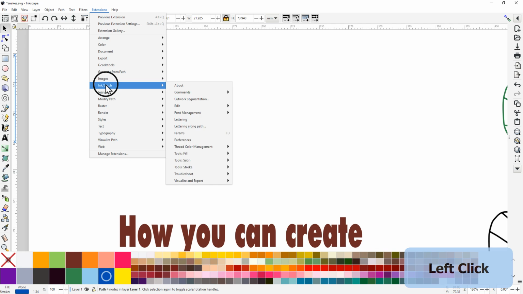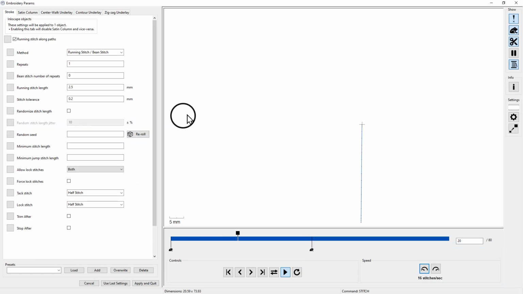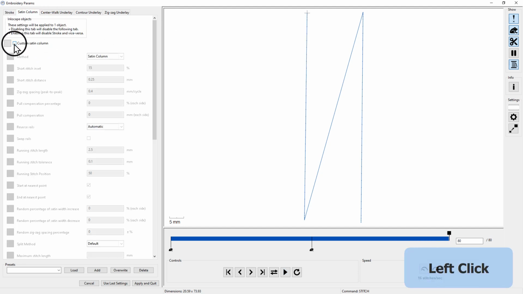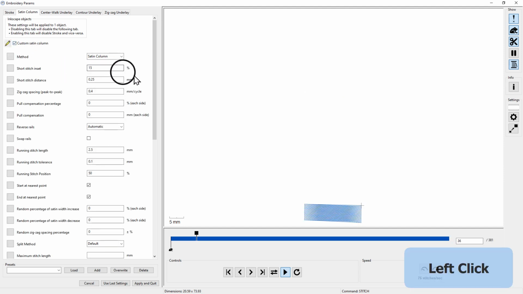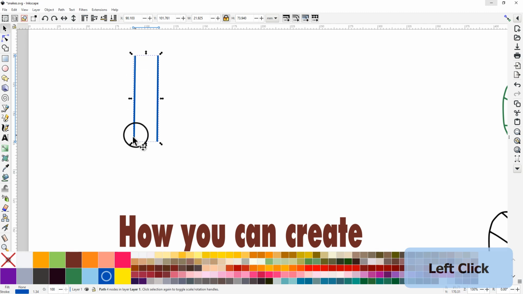depending on what you're doing, but now we can apply params for a satin. But you will get here the running stitch along the path. Then all we need to do is choose satin column and apply the satin column, and there you can see, just like that, we have a satin column. So that is the most basic satin stitch there is. All it needs is two rails going the same direction.